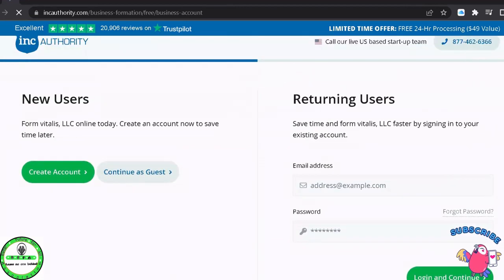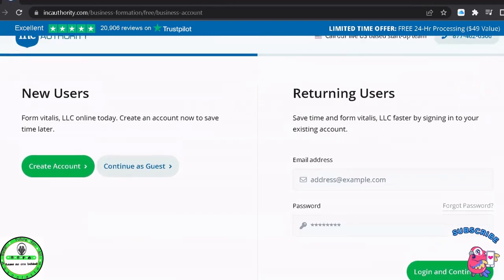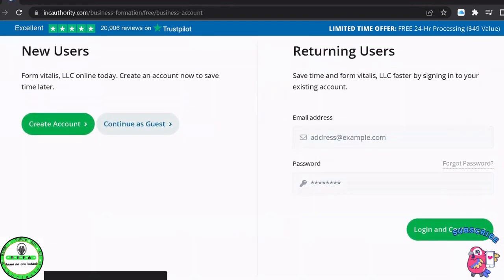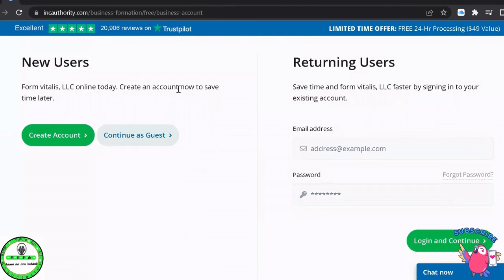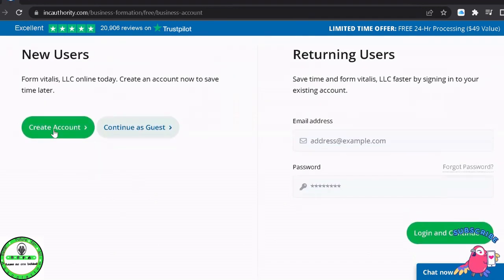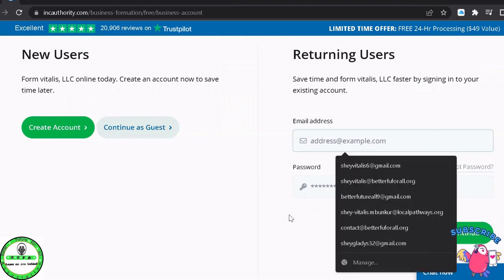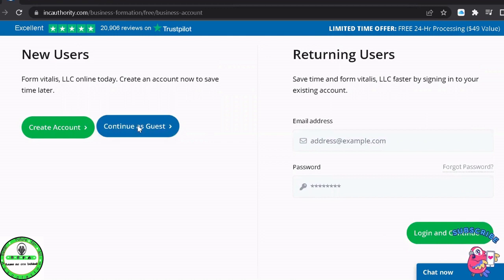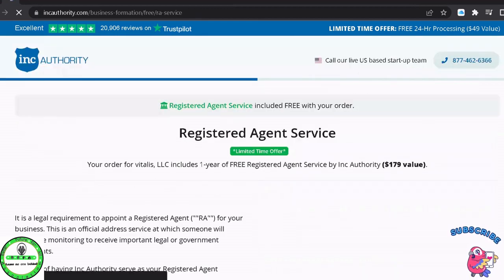Okay. So right here, do you want to create an account? They want maybe that you want to create an account on this platform, right? If you want to create an account, you can just go ahead. If you want to continue as a guest, or if you already have an account, you just fill in your email address, your password, and then you continue. Let us just take this. Continue as a guest. We'll move to the next stage.